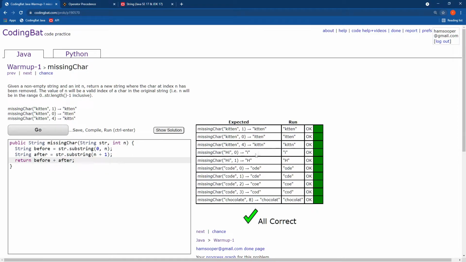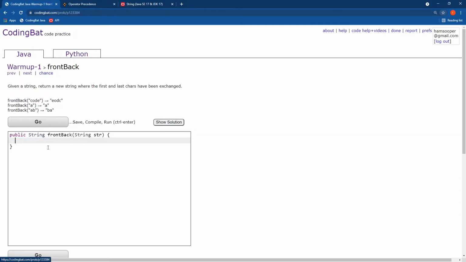One special case to note here is that if n equals 0, then this will just be getting the substring from 0 to 0. And if you pass two of the same number to the substring method, then it will just give you back the empty string. And that actually works here because an empty string plus after is just the same as after, and that will be fine. So that is why this code works. Let's go on to the next one.